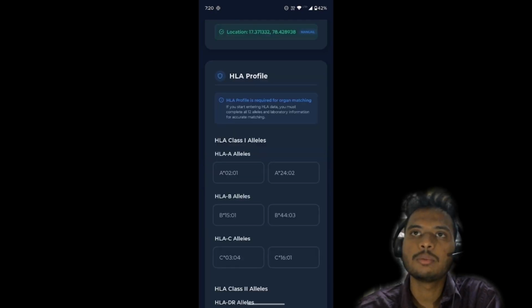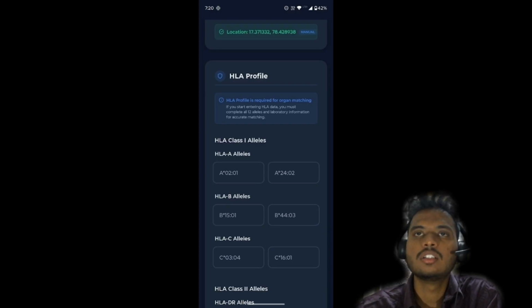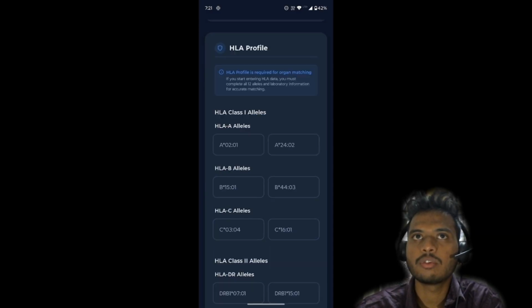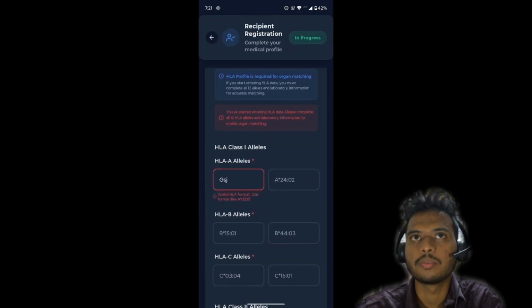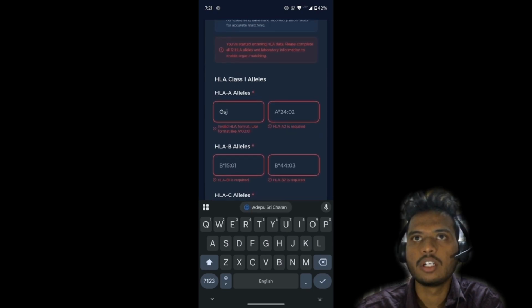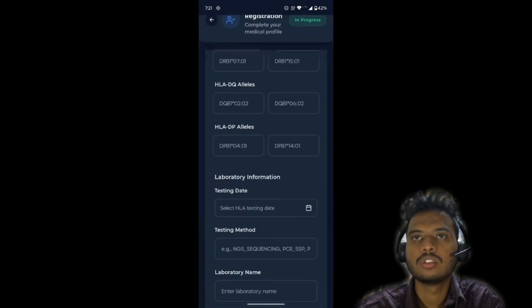So the HLA profile is not required if you are making a blood donation or blood request only. For the other donations, you need to fill the HLA profile also here. So for now, I have ignored the HLA profile. Entering the HLA profile, you need to enter everything here. As you can see here, it will be showing the custom validations. You need to enter every HLA profile field here. So for now, let's do only a blood donation.